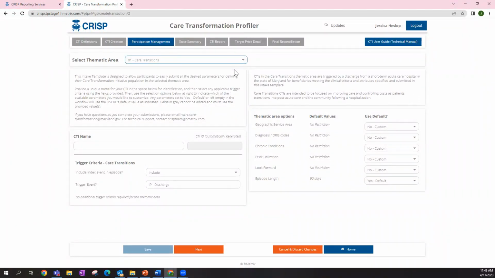What also changes is the options for customization within that thematic area. So you can see that for care transformations down here, here are some of the areas that you can customize. And again, the workflow will follow for that. For each of these items, you can select no custom, which basically triggers a downstream workflow for you as a user to specify that customization, or you can select yes default, which essentially allows you to skip over that step, and any default parameter would be used there and no additional input is needed.